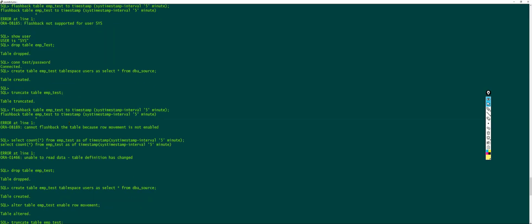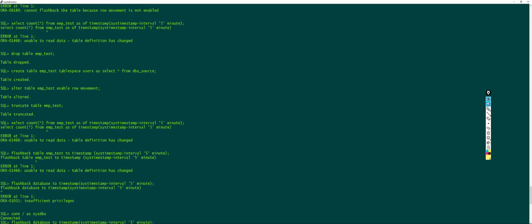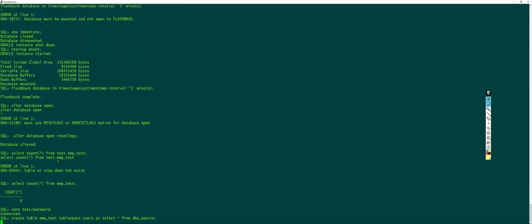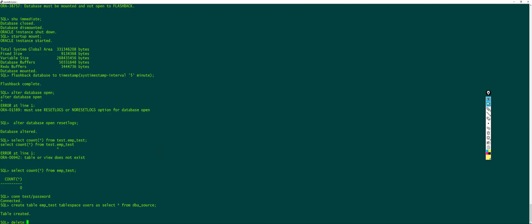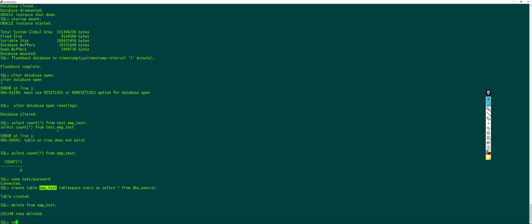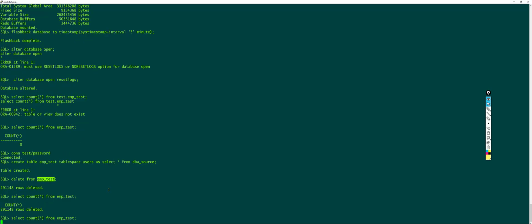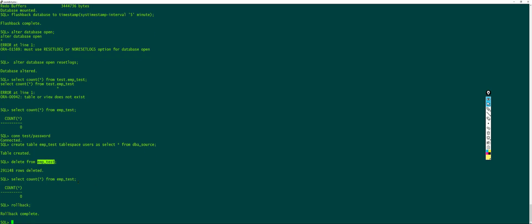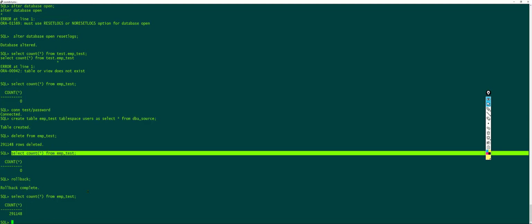So let me connect to this user, create a table, and delete from this table. So I mistakenly deleted all the records from the table. If I check the rows from the table, it is 0. What I can do is as simple as this: if I don't commit it, I can easily roll back. So this is a simple option, right? All the changes can be taken from the redo, online redos and archive logs.